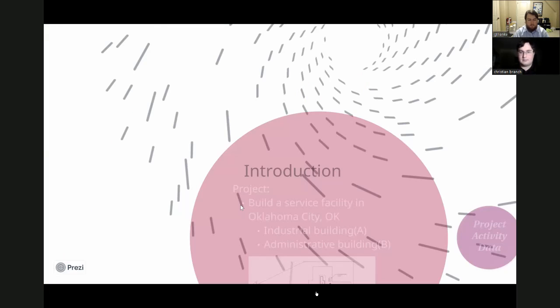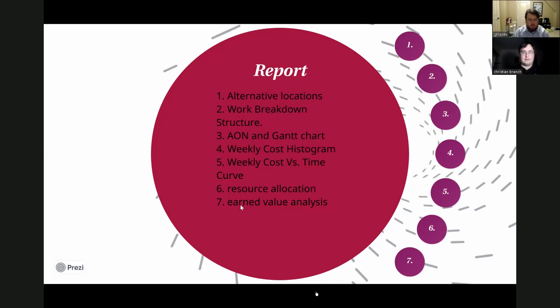Geoffrey will now be talking about each of the report structures. We broke this project down into 7 different categories, starting with alternate locations, which is, we're building it in Oklahoma City, but we are considering building them in St. Louis or Dallas, Texas, and weighing the cost of each location.